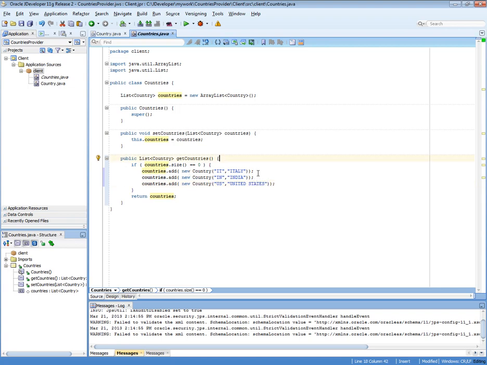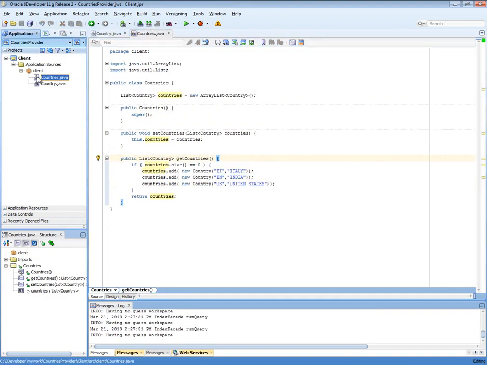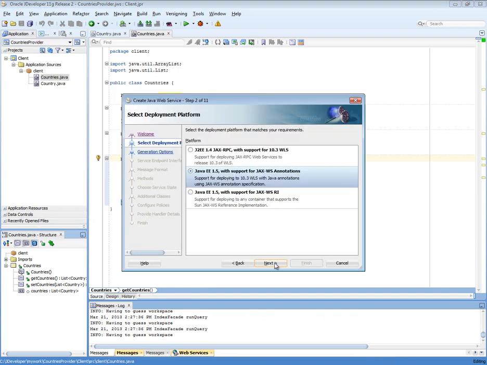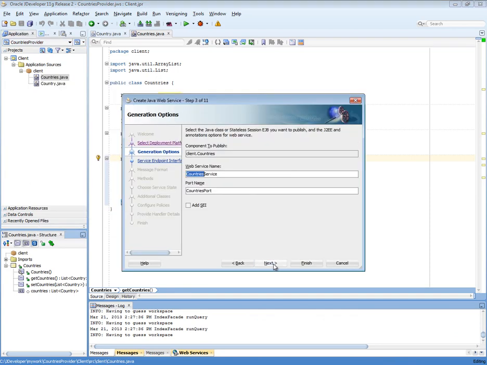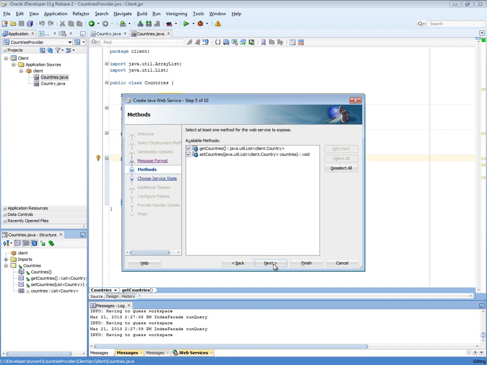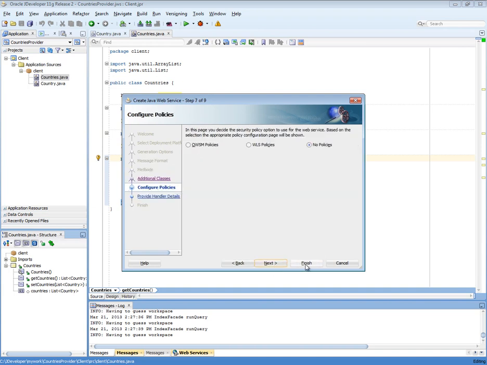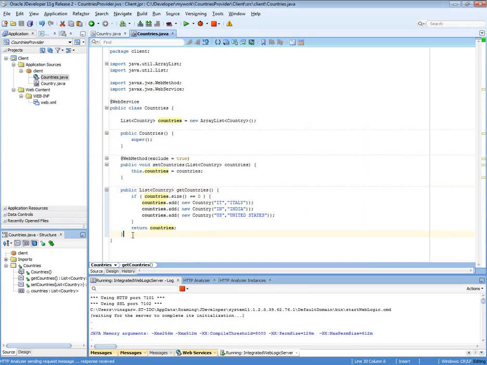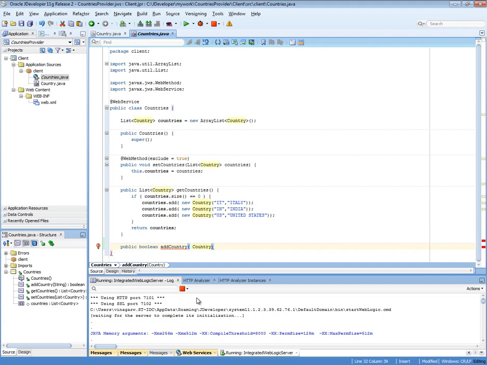We'll just save all. Now we'll convert the countries class into a web service. Oracle JDeveloper comes with inbuilt out-of-the-box service for creating a class into a web service. I'll add one more method into the countries class to add a new country. This will also be exposed as a web service operation to the clients.